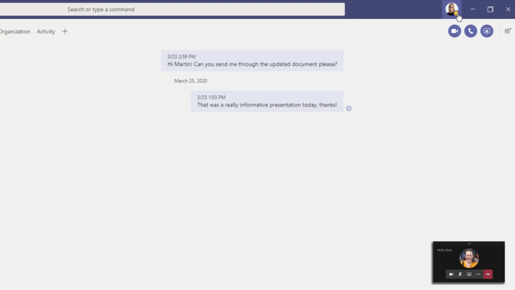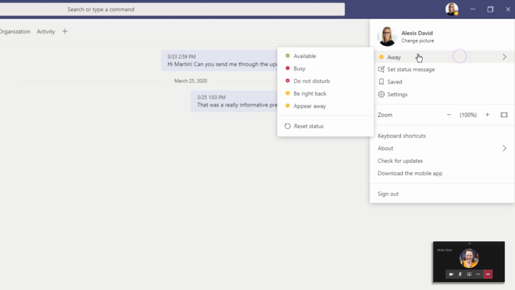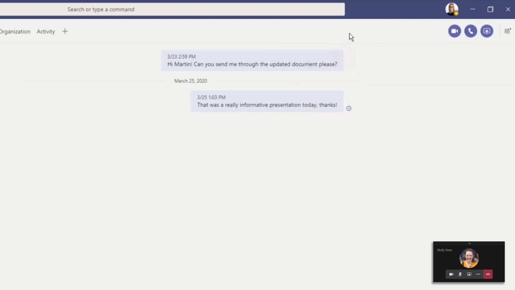To change your status in Teams, click on the profile picture in the top right corner and then click on your current status. You can then select a new status from the drop-down menu.